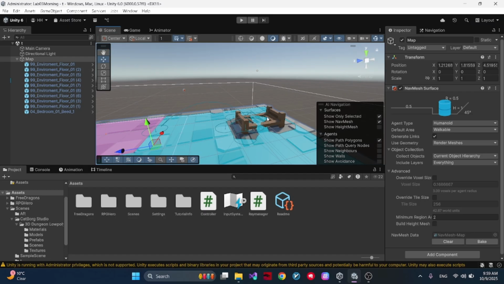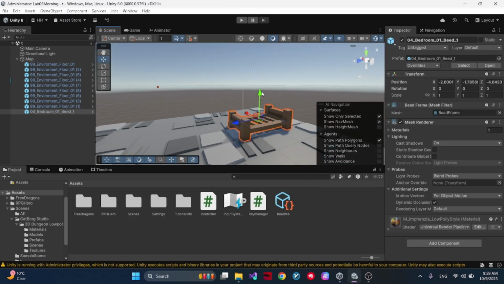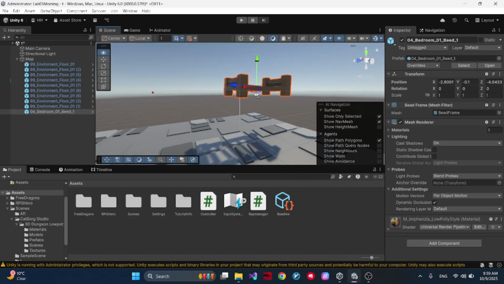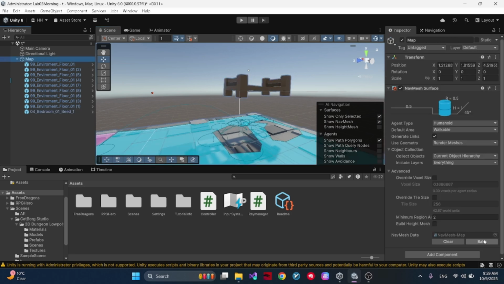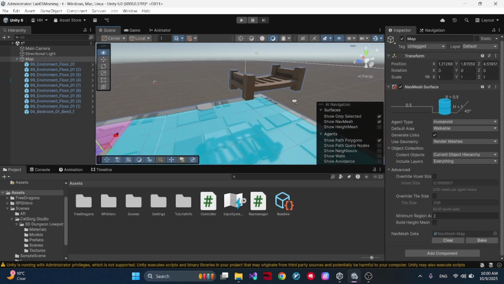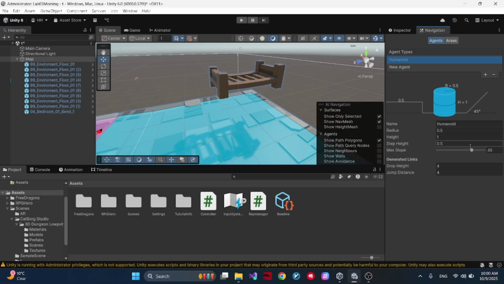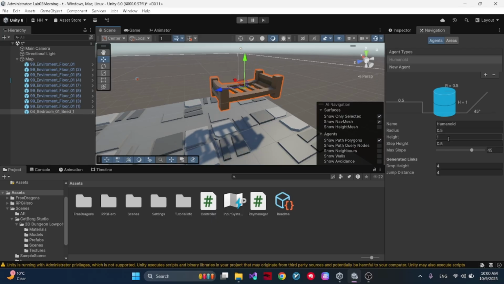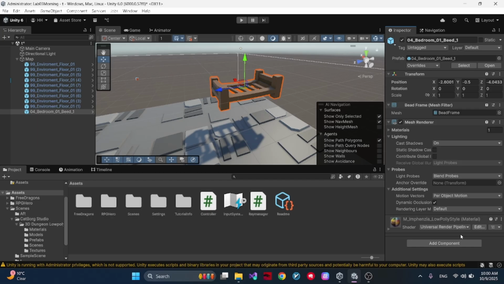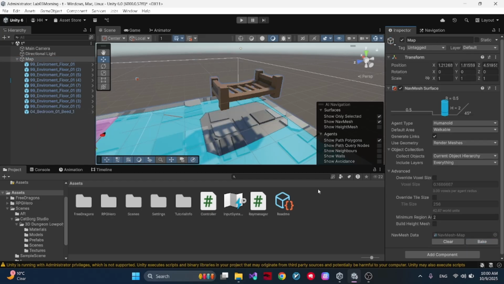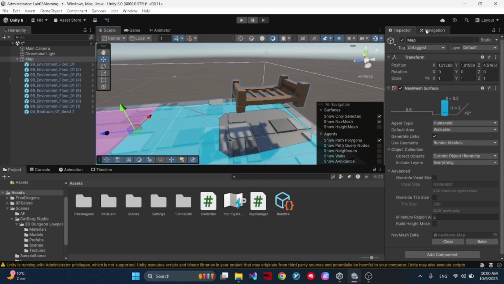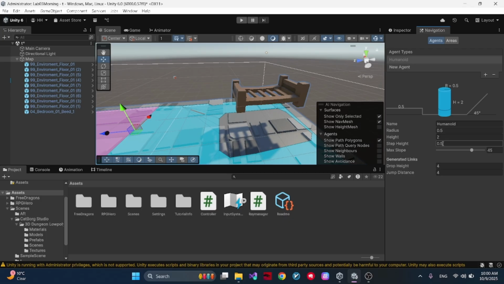Let's start from here. I changed something, but don't worry. So I'll bake again. Now you can see our character will be able to pass here. That's because our character is short. If I do this and change this back to 1, our character won't be able to pass. That's what height does.